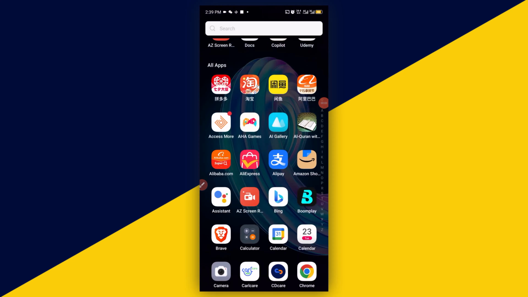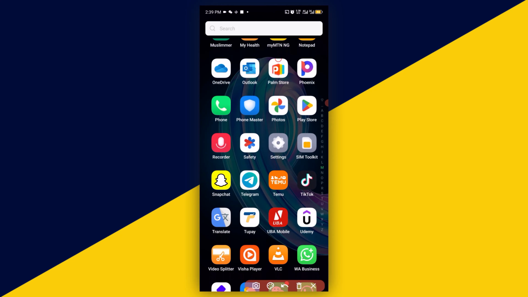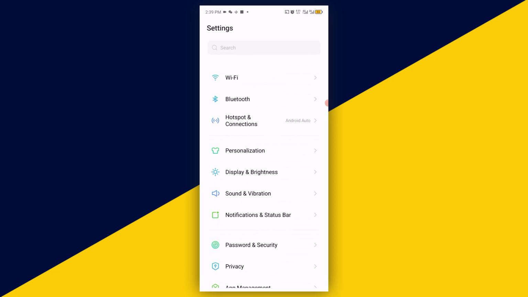The very first thing you want to do is to go ahead and open up your Infinix phone settings. So click on settings right here. Next thing you need to do is to go ahead and scroll down right here. Click on display and brightness.